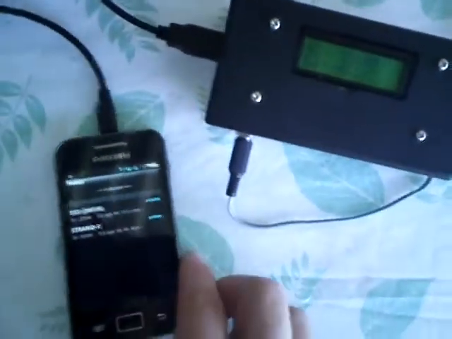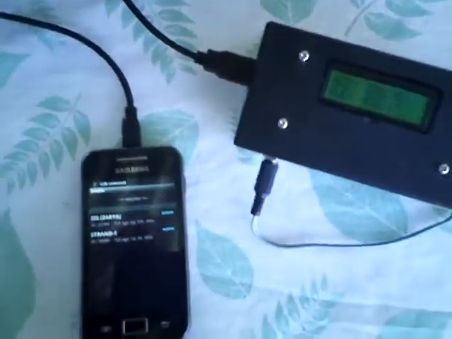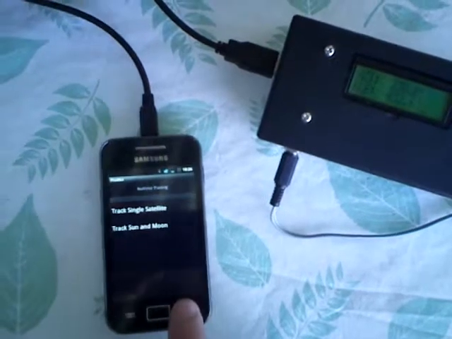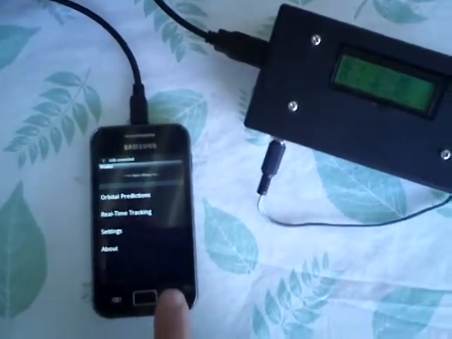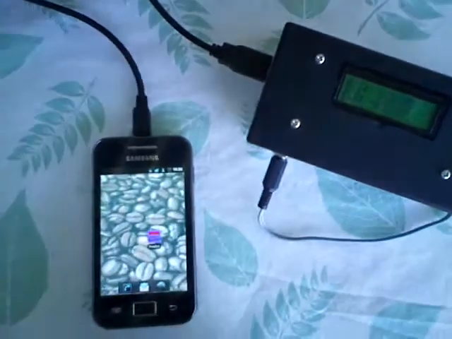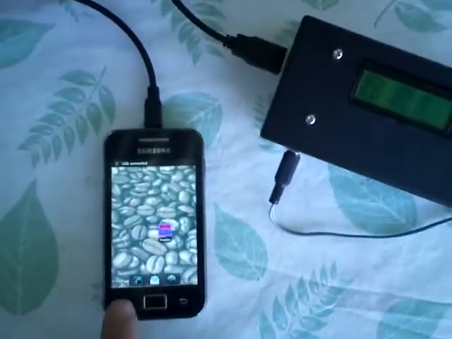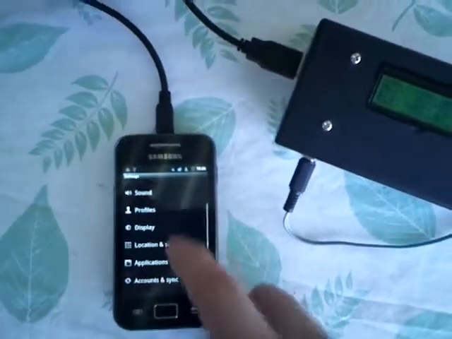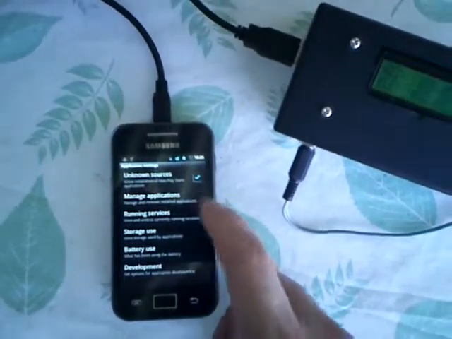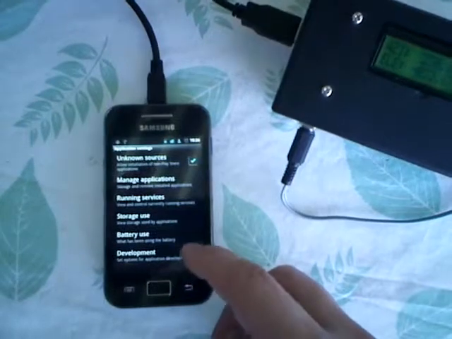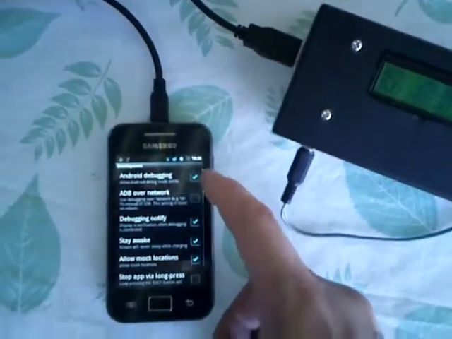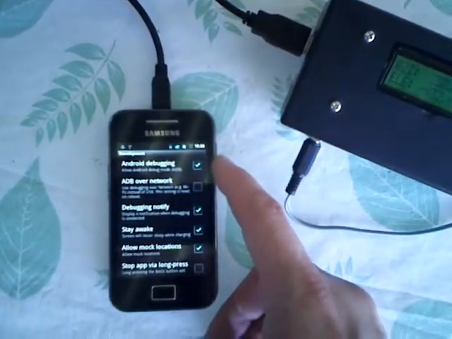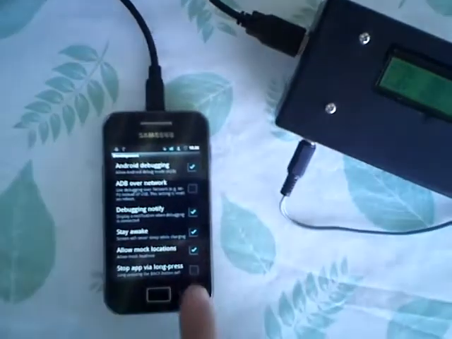One thing that needs to happen on the Android phone in the settings is, for the IOIO board to work, the software needs to be told to enable debugging. That is a setting inside Android, where you go to settings, you find applications, and here at the bottom is development. Android debugging must be ticked in order for the IOIO board to work. So that's one thing that you need to do.